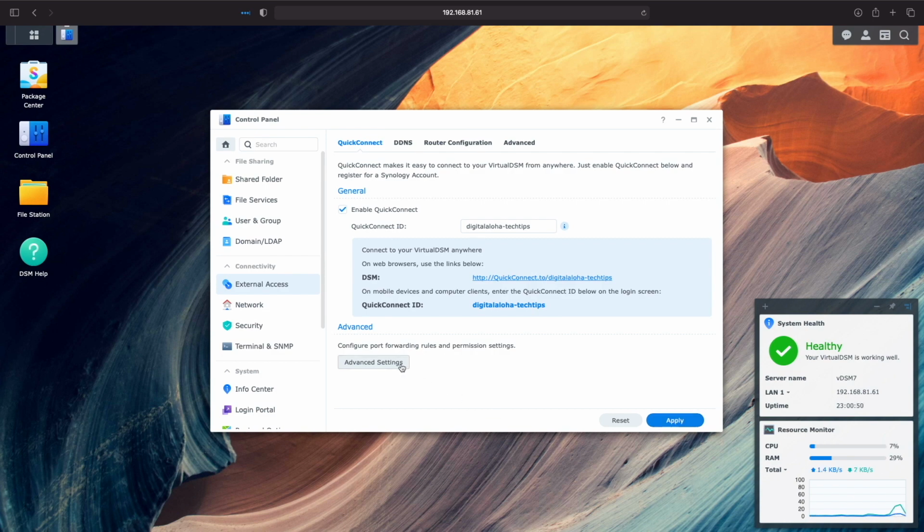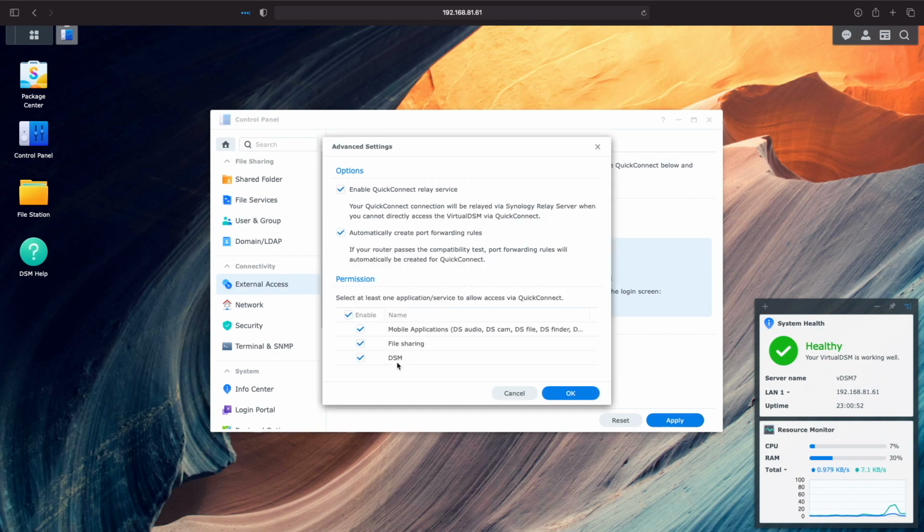Let's also look at the advanced settings available for QuickConnect. Under Options, enabling the QuickConnect Relay Service allows QuickConnect to use Synology's relay servers when there is no direct access to DSM. Automatically create port forwarding rules creates port forwarding rules automatically if your router supports UPnP. Permissions allow you to enable or disable what applications or services you want to be able to use QuickConnect.